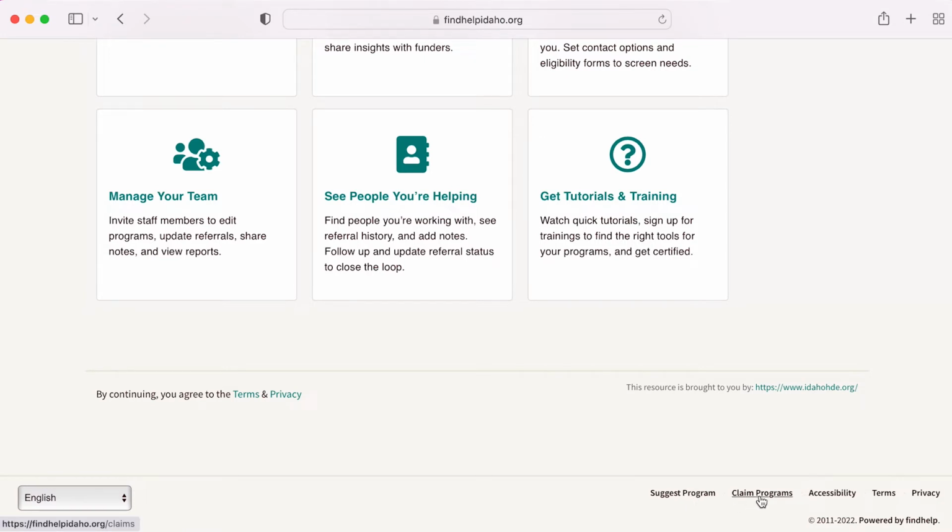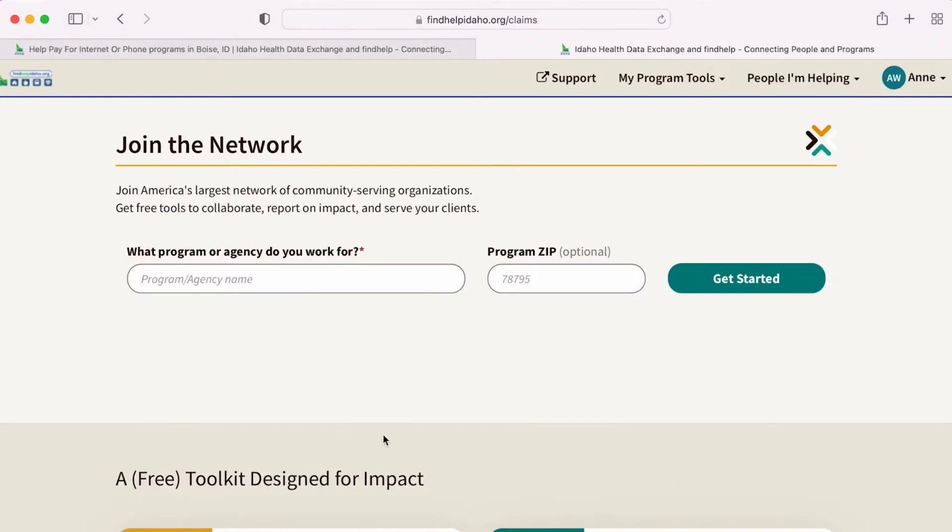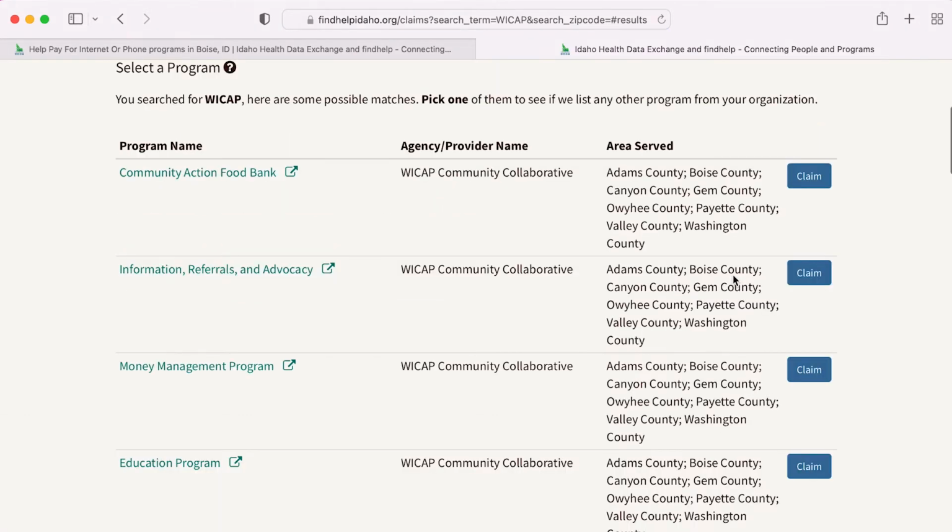We're going to start with how to claim a listing. Select Claim Programs at the bottom of the screen. They're going to ask you the program or agency name and the zip code where it is located. We're going to go ahead and search for YCAP, and the zip code's actually optional, so I'll show you what happens when we use the search without entering the zip code.